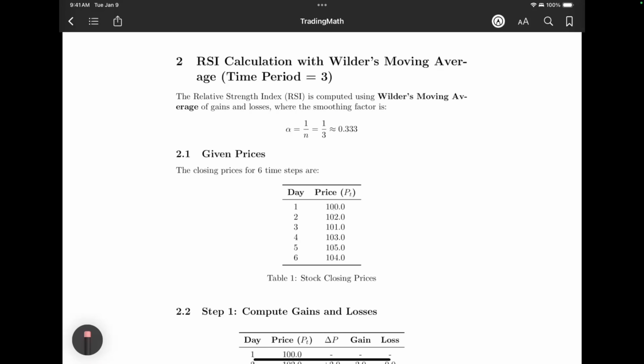Now let me illustrate this with a simple example. Here for the time period we're taking 3. Alpha is our smoothing factor. Alpha equals 1 over n equals 1 over 3, which roughly equals 0.33. We're taking 6 different prices and days. So day 1 price is 100, day 2 is 102, and so on.